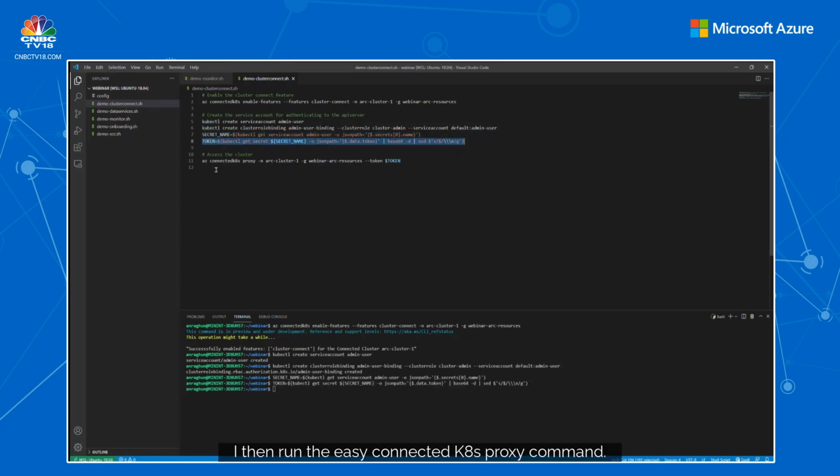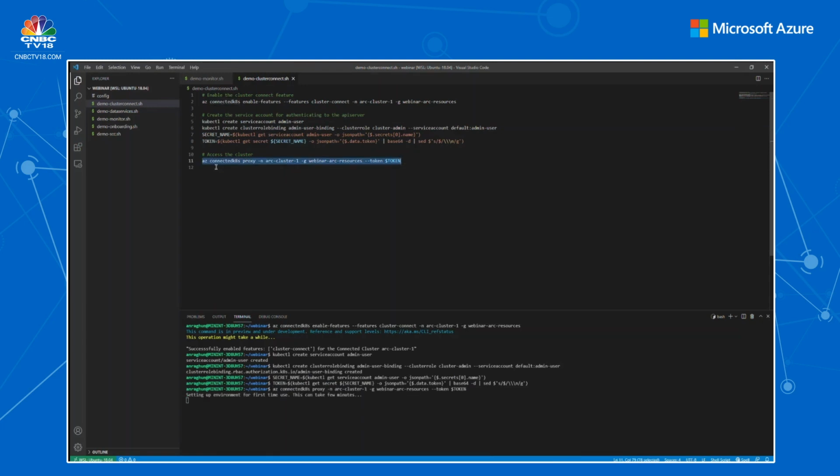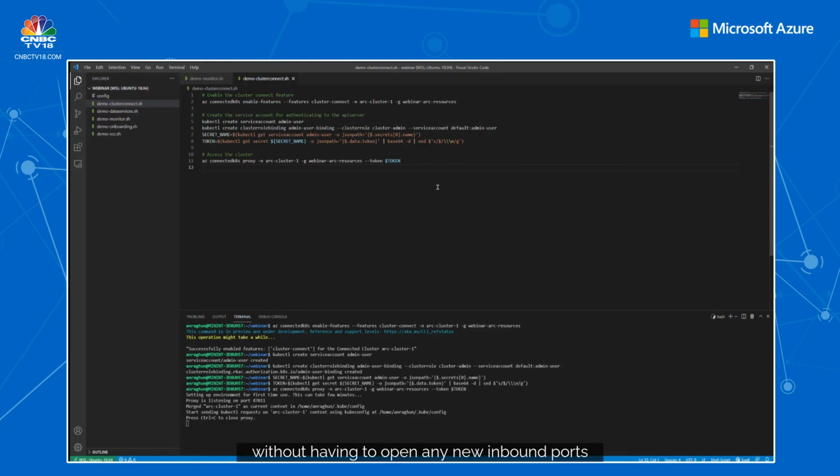I then run the az connectedk8s proxy command. This command pulls a kubeconfig file that is pointing to the hybrid connection resource on Azure. Now any request sent to the hybrid connection resource will be pulled by the reverse proxy agent sitting in the cluster, which in turn forwards the request to the API server without having to open any new inbound ports on the firewall. Cluster Connect is a crucial part of the platform and powers other features such as cluster extensions.